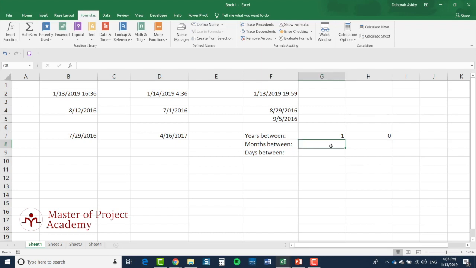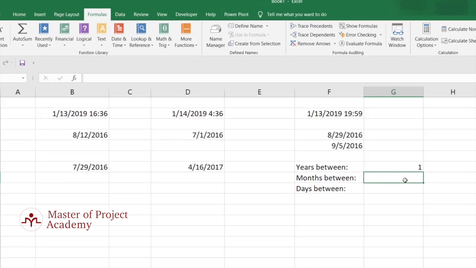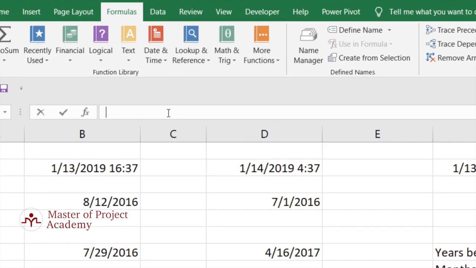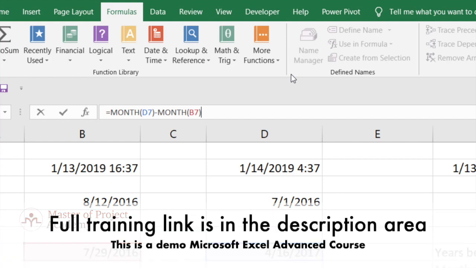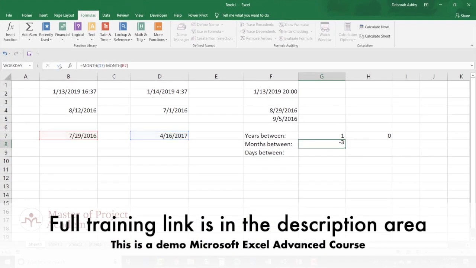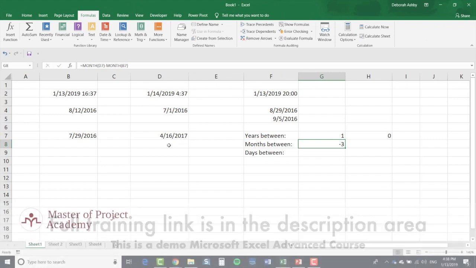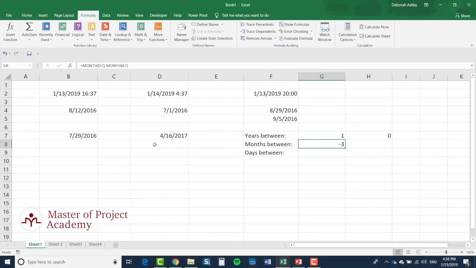Let's now turn our attention to the number of months between those dates. And first of all, in G8, I'm going to use the month function. So up to the formula bar. And I could use this combination of functions. So month D7 minus month B7. Click the tick to confirm. So if we just look at our months, you can see that 7 minus 4 is actually 3, so minus 3 in this case. So let's see how that works using our DATEDIF function again.